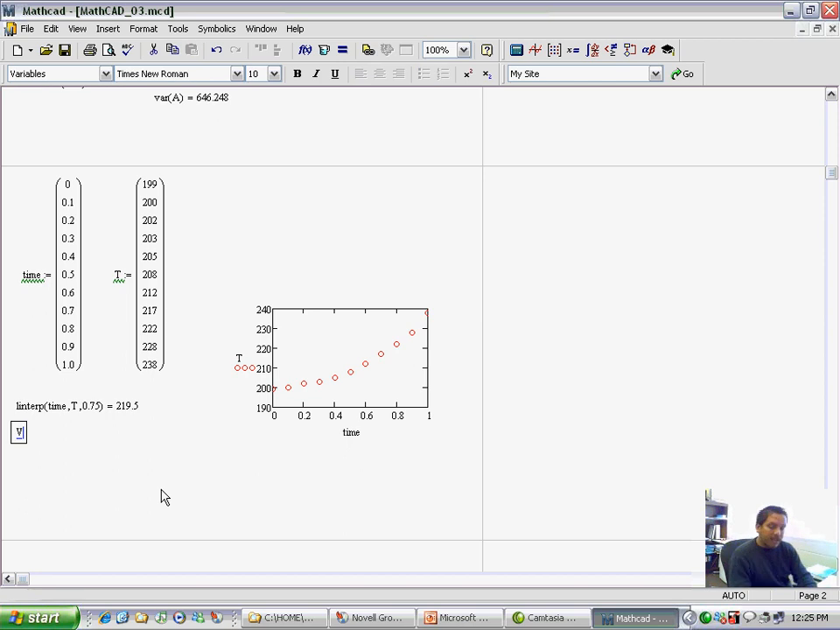So I can find the coefficients of this cubic interpolation: C spline of time and t. This particular operation, C spline, gives me the coefficients of that cubic interpolation operation on these functions. And then I can interpolate the data using these coefficients, BC, the time, the temperatures, and the value of 0.75.